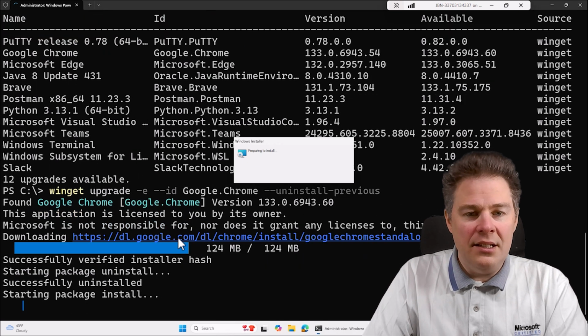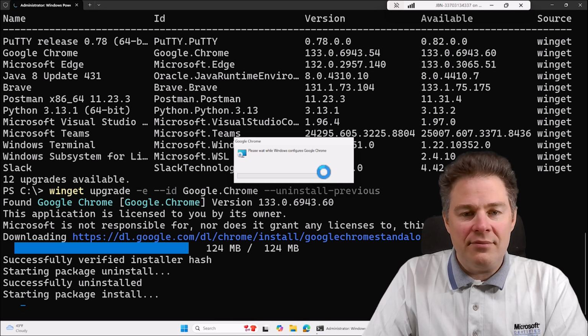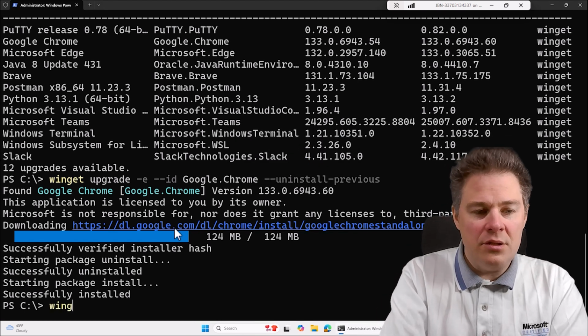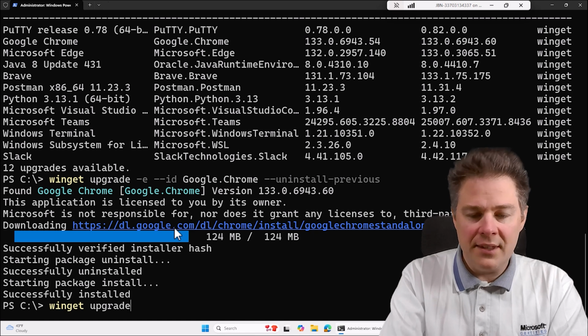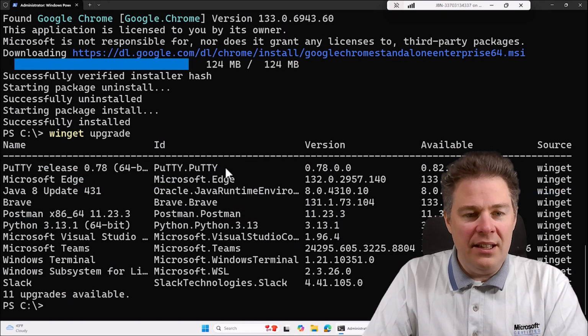So it's starting the uninstall and then it's doing the install. Again, bad example. We'll see if we get another one that maybe doesn't work. Yeah, Google Chrome is a bit bigger software than the other we tried. Okay, cool. So now if we do WinGet upgrade, now we have only 11. So far the PuTTY one didn't work so well.